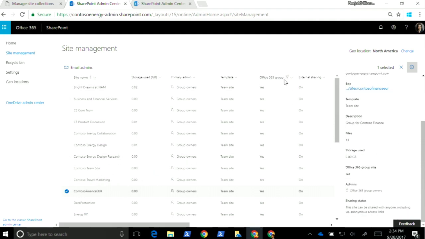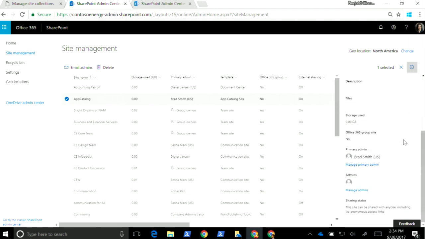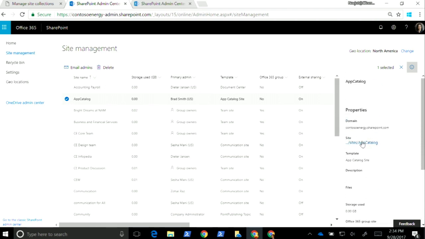So let me see how you can manage some of the settings from within the quick access page. You could go ahead and manage the primary and the site owners from within the quick access page. Say, for example, there's a scenario where somebody could reach out to you and say, hey, I have some issue on this particular site collection. Could you help me out?